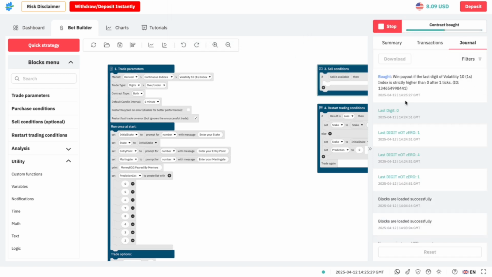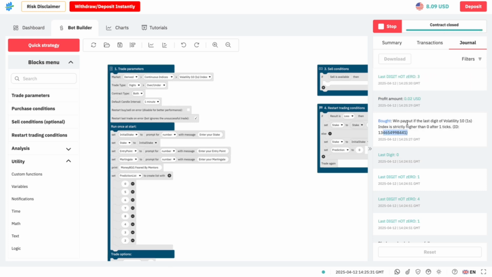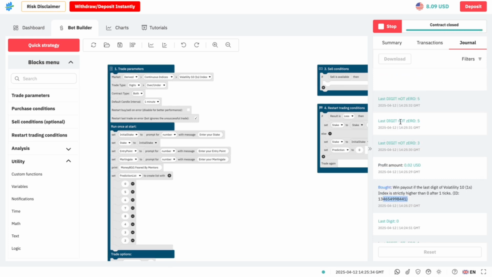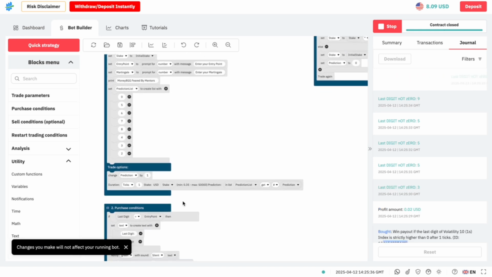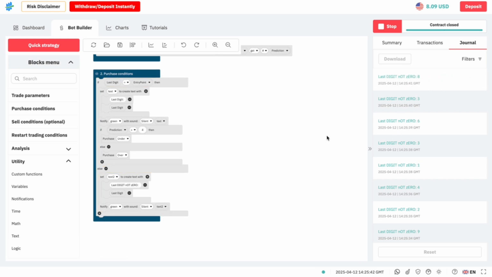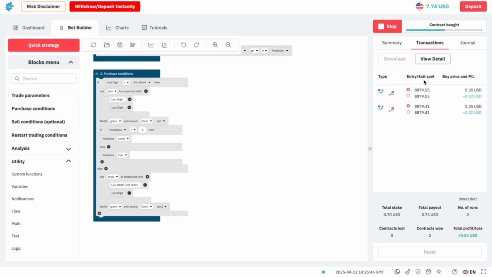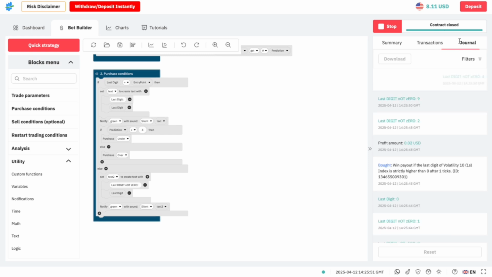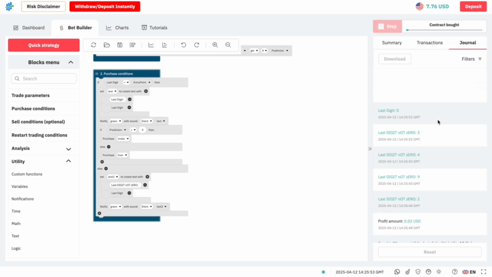So if we come here, you can see the last digit was 0, so it took the trade. When the digit is not 0, it's on this block here, that is this else block. That's why you're not seeing any trades. And you can go to transactions, you're going to see all the trades happening there. You can come to summary, you're going to see the current trade. And that should be it.